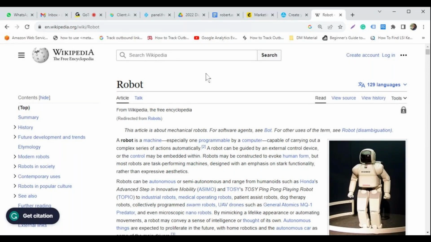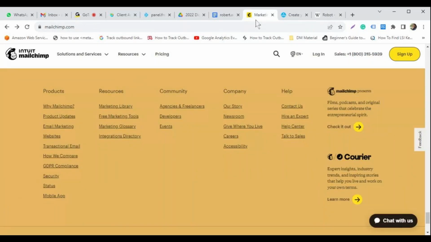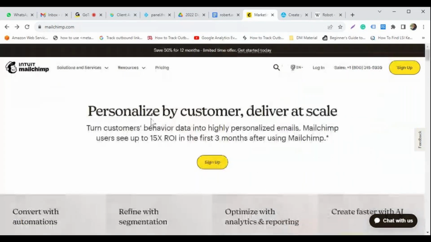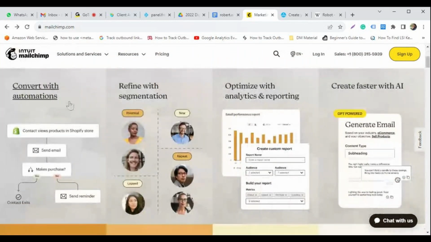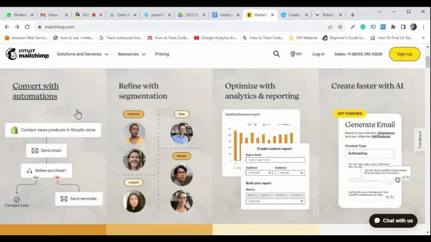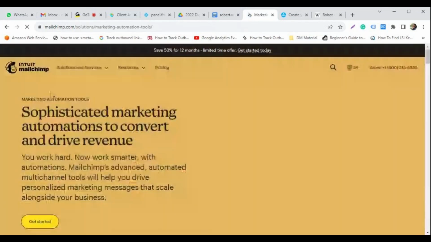For example, if I came to this page and I'm scrolling through some content, personalized by customer, delivered at scale, turn customer behavior data into highly personalized emails. So this is the content written here. Now it says convert with automations. They have added the link, so when I click on the link, I can get clear details about it.